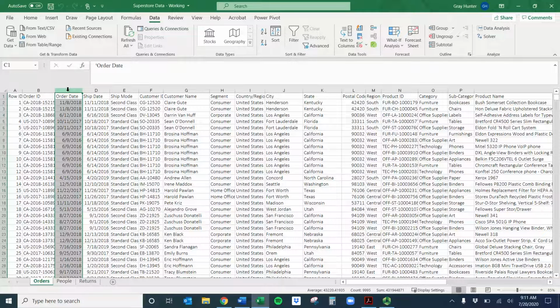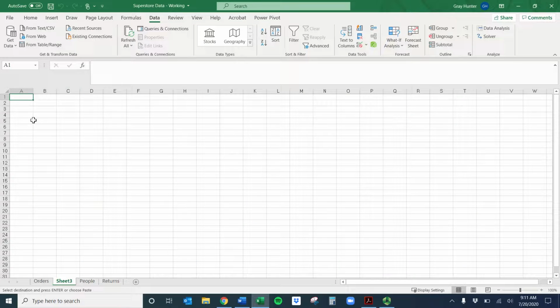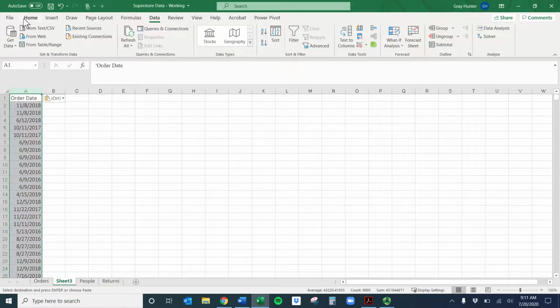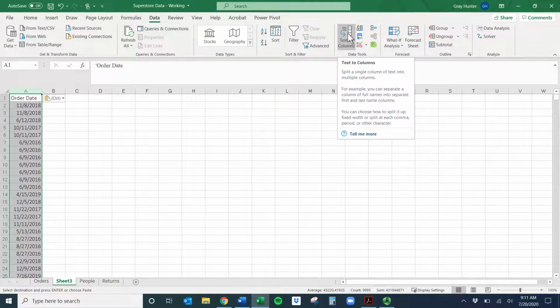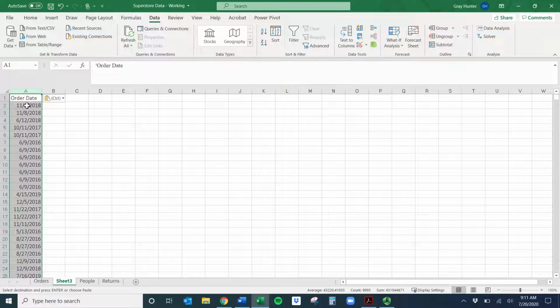So I'm going to move this to a new sheet. I'm going to select column C, copy, go over here, and paste it. Then you need to go into the Data tab, and over here it should say text to columns. What we're going to do is split this data on that dash or backslash here so that we can get month, day, and year.